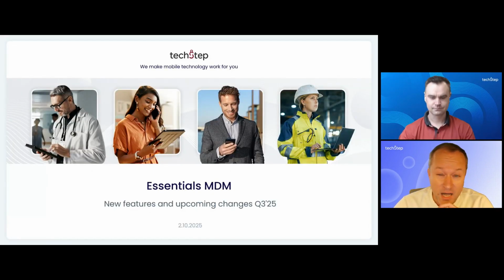Are you aware of how crucial it is for organizations to ensure mobile devices are both user-friendly and secure? We'll try to explain it in this session.